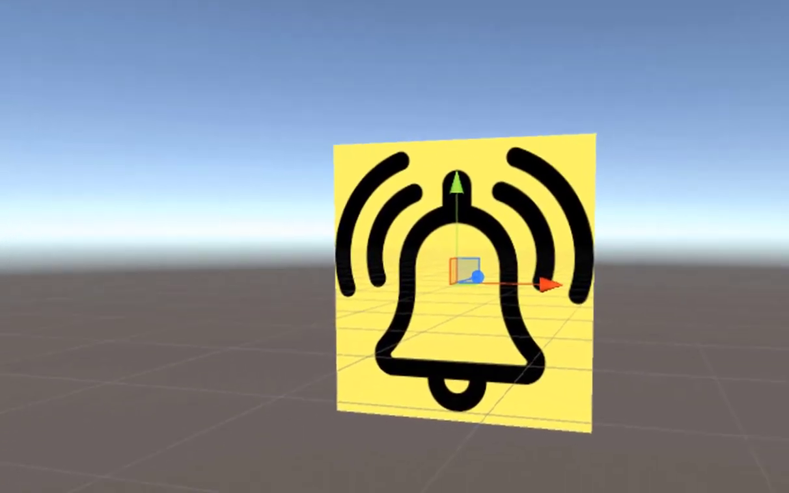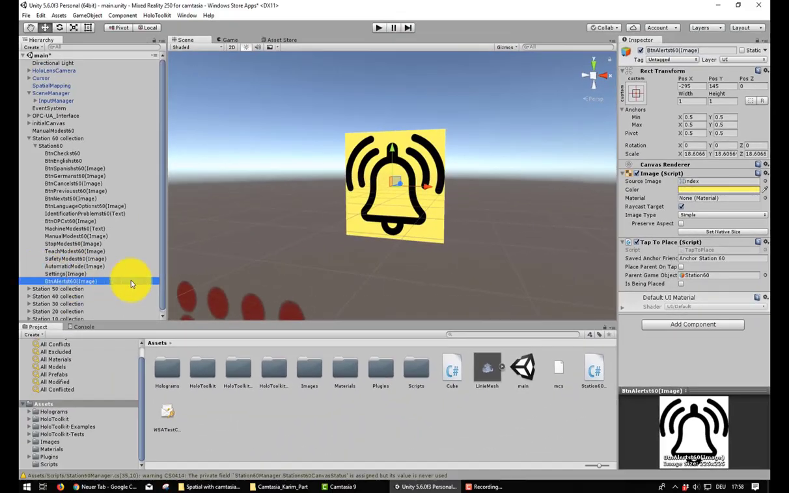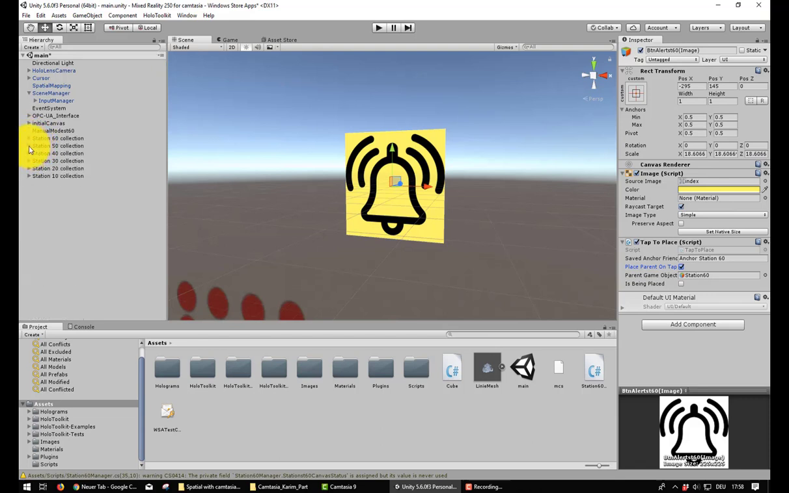So we need to click on station 60 and grab it into parent game object. The reason for this is we don't need only to place the ring bell and the instruction will be placed in another place. No, we place only the ring bell and the instruction will be placed automatically with the ring bell. So for this, we need to select place parent on tap. So when we tap on the ring bell, we will place the whole canvas into a place that we want. So we do this for all the ring stations. It's the same thing.